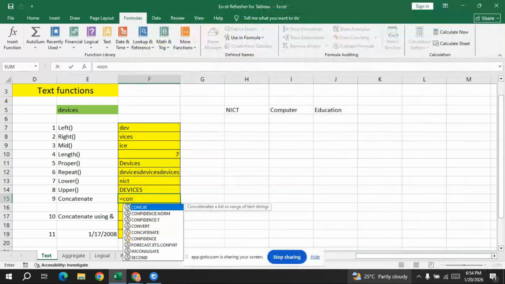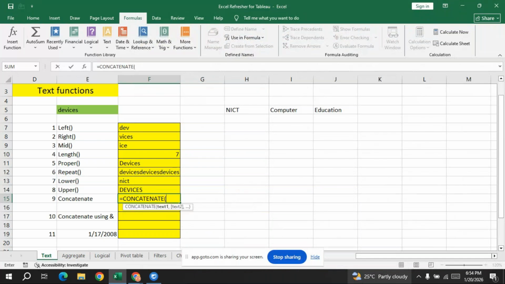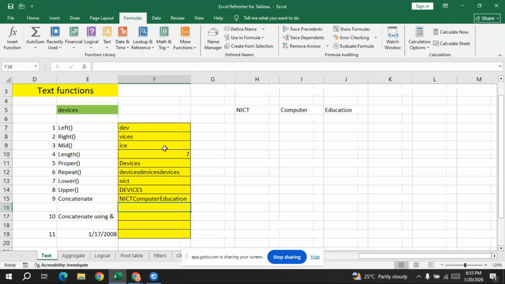equals CONCATENATE, select the first word, comma, second word, comma, third word. Okay, I'll close the parenthesis, enter. So I'm getting the output, but it is in one single stretch. There is no space or anything. Now I wanted the space between NICT computer education.